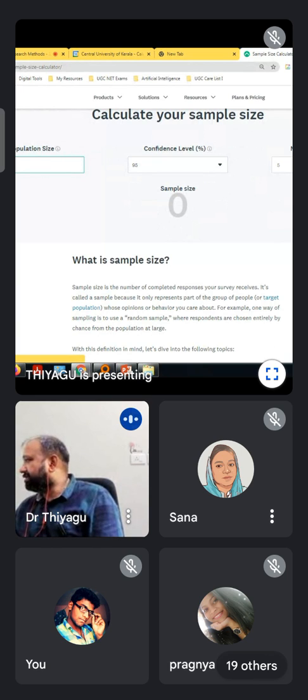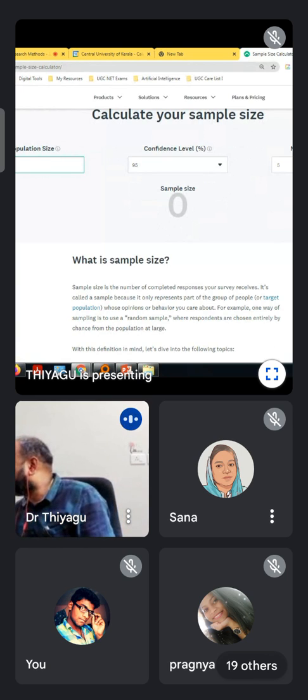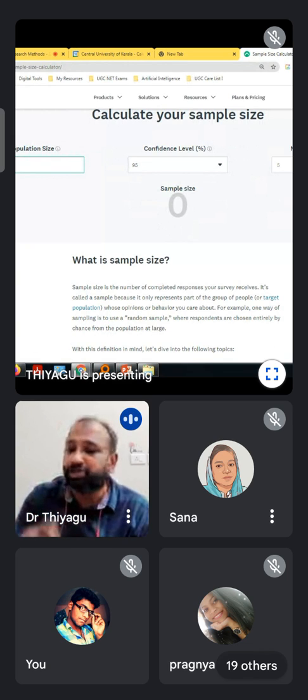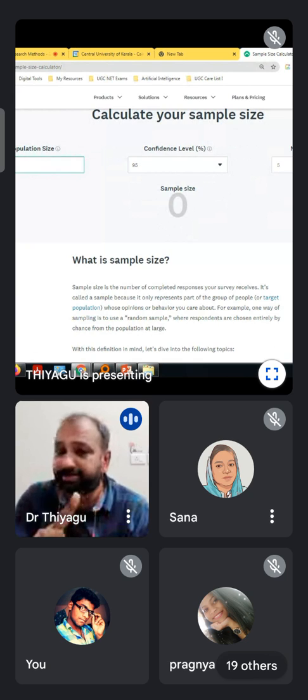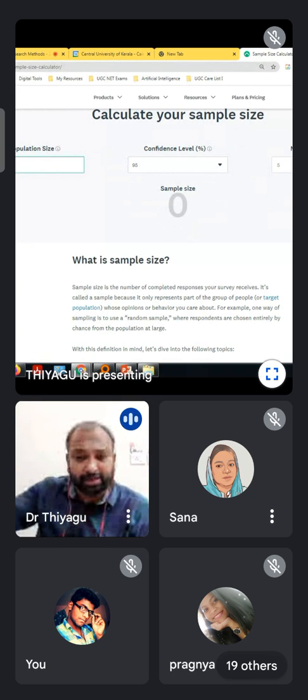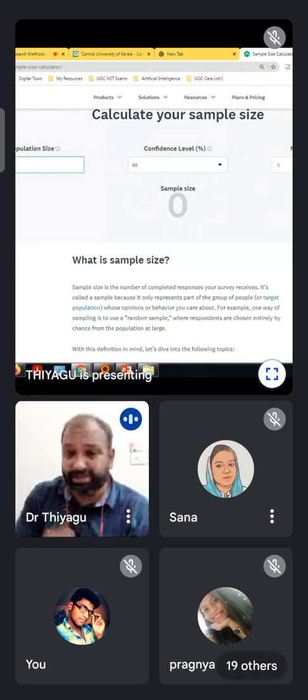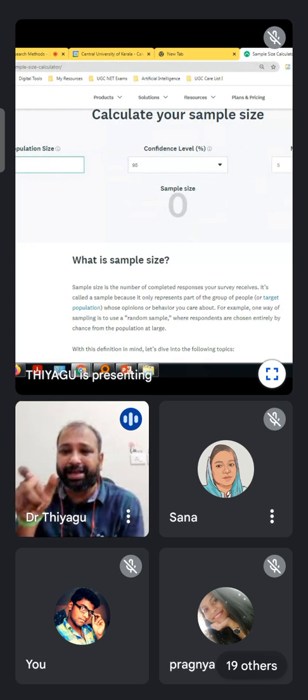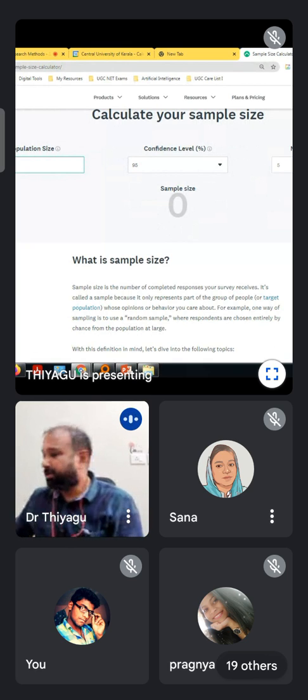There are 2 lakh students in Kerala. So I put 2 lakhs PG students as my population. You have to find the population from some authentic website, a government website, like the Aishu website or the Kerala government website. From this, you came to know that there are 2 lakhs PG students in the current batch.